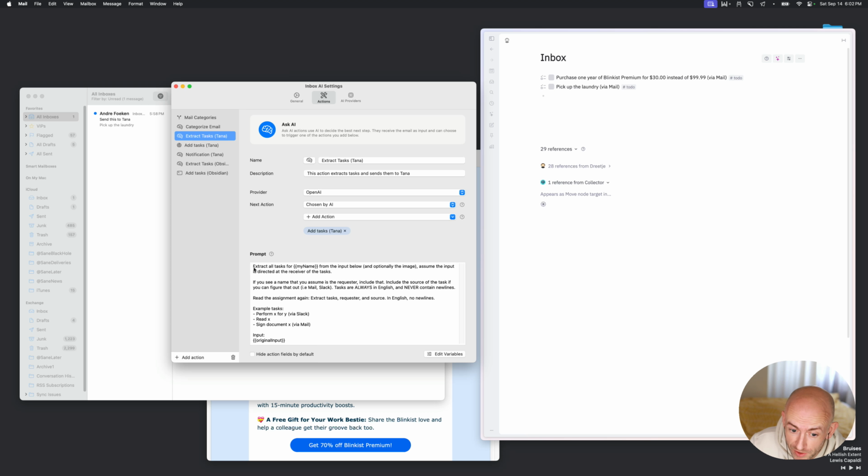And this one actually has another piece of text, and it says extract all tasks for my name from the input below, and optionally an image, because this is also the same one that the screenshot uses. Assume the input is directed at the receiver. And then some hints how these things are. Because for screenshots, OpenAI is quite smart at detecting, hey, this is coming from an email or from Slack, because it can see it from the image. And you can put stuff in there.